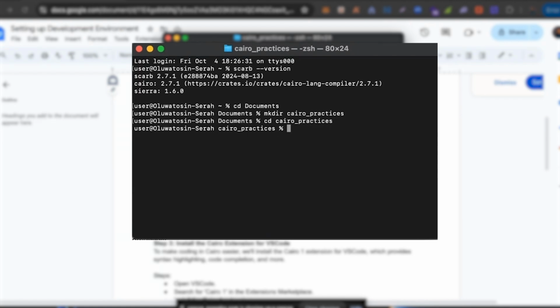So now you're going to run Scarb new. Our first program is going to be Hello World, which is the first lines of code you run in mainly every other programming language, right? So that shows that you're starting a new journey. So let's run Scarb new Hello World.